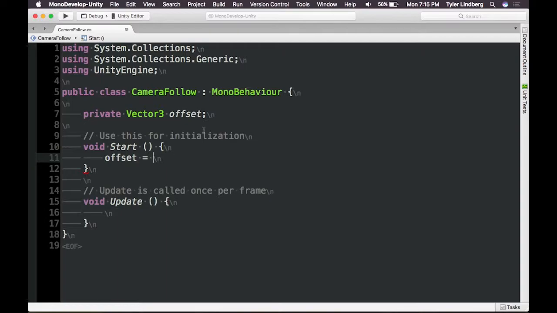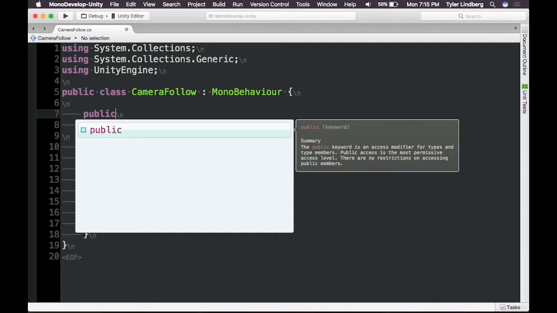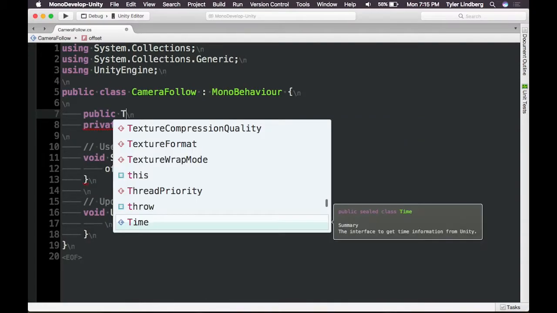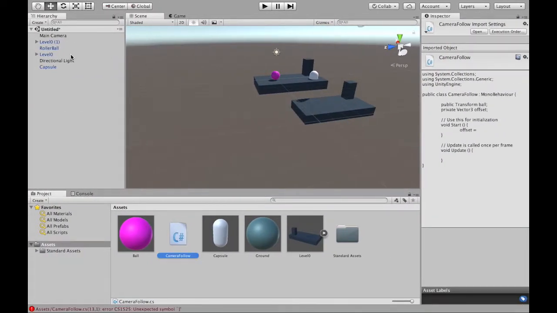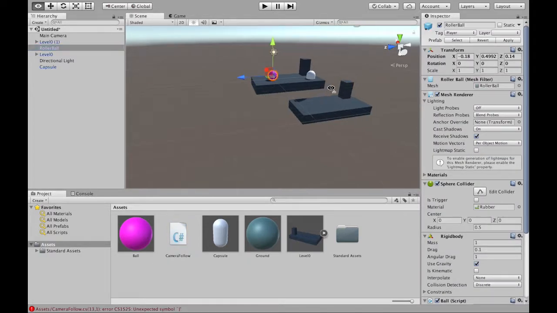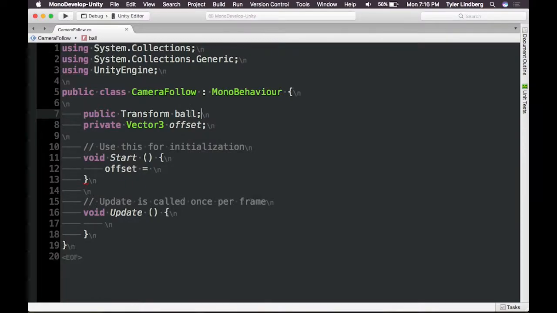To do that, let's go up here, and above our private Vector3, let's make a public variable. So call it public, and then Transform with a capital T. You can name that whatever you like. I'm going to call it ball. A Transform is, and we can actually see this within Unity, this part right here. You can see every object has a transform, and it represents its position, rotation, and scale. So this is really useful. We want to get the position of the ball, so we should get its transform. Cool. So now we have our ball as a Transform.